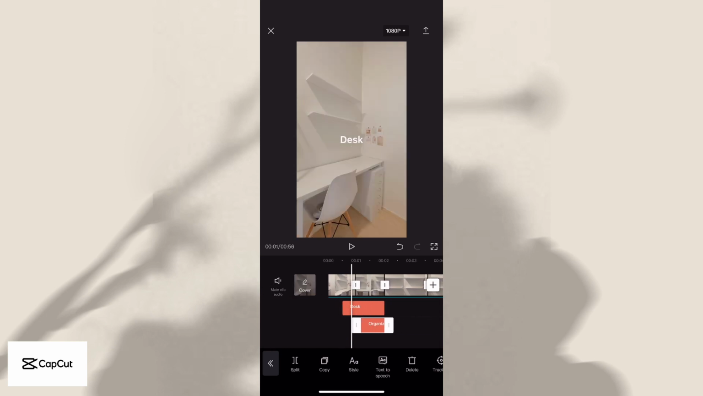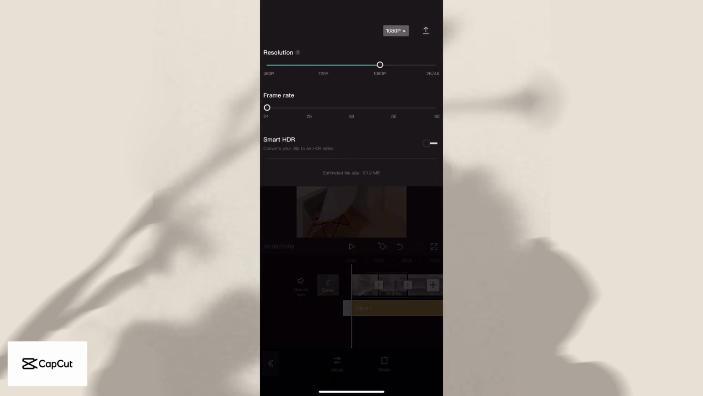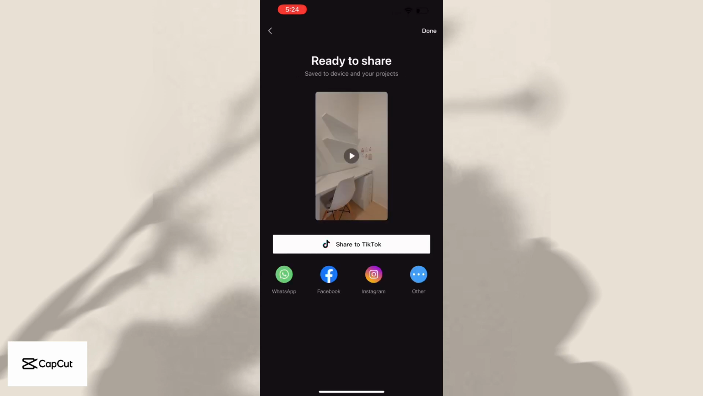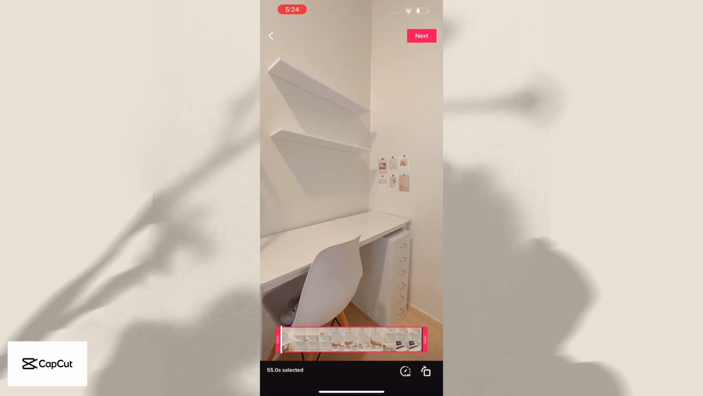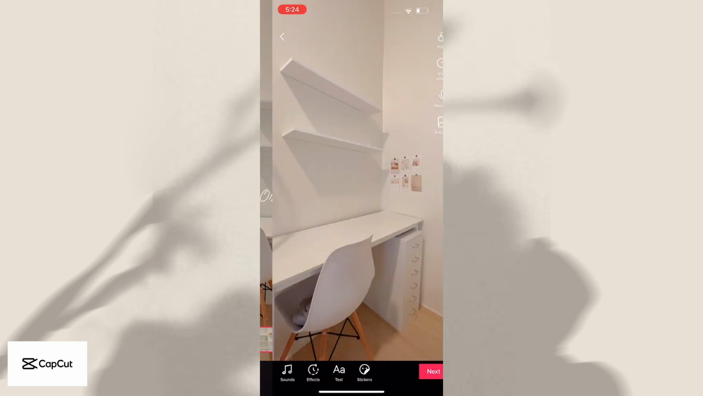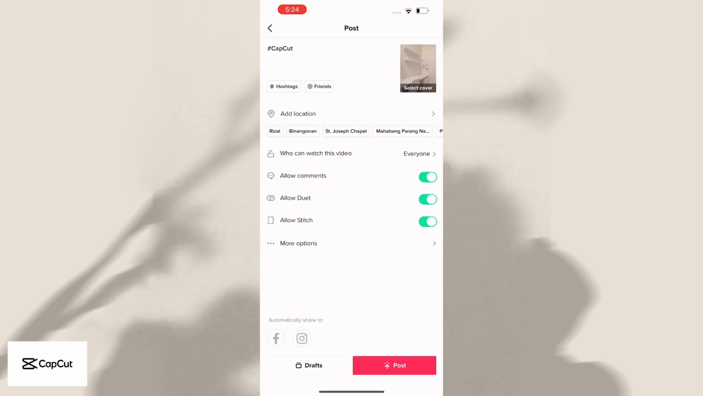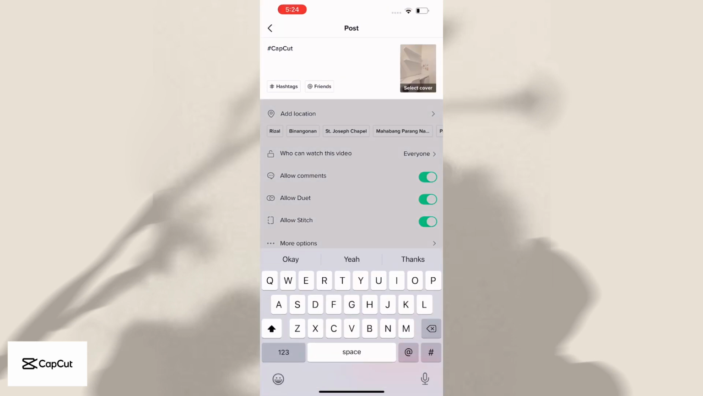Now, if you're happy with all the adjustments that you just made, you can now either save the video to your gallery or post it directly to TikTok. If you want to share your video to TikTok, just click on share to TikTok and then you will be redirected to the TikTok app. And then from here, you can do the normal things that you do on TikTok, putting on some caption, hashtags, locations, and all that.